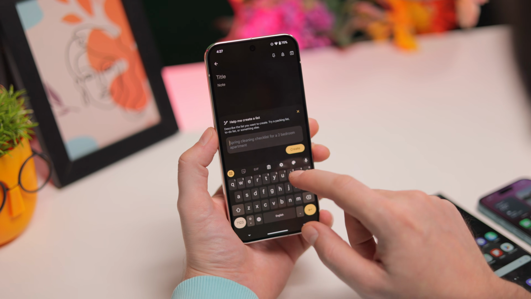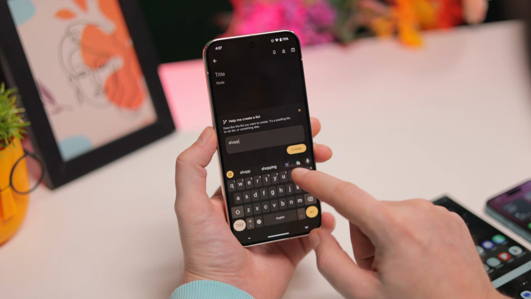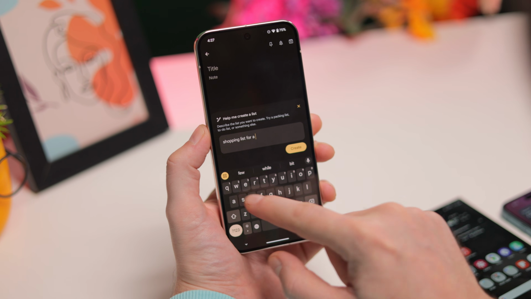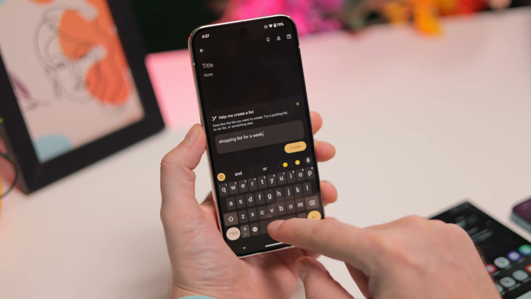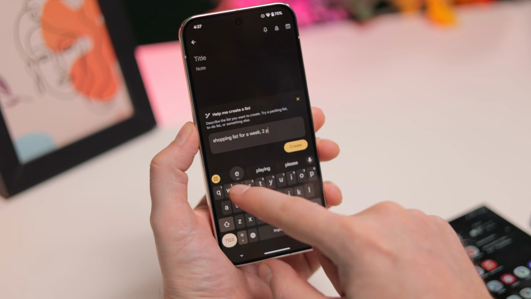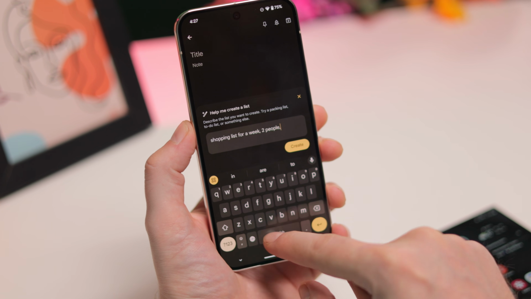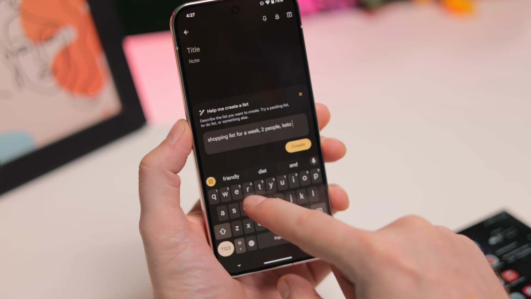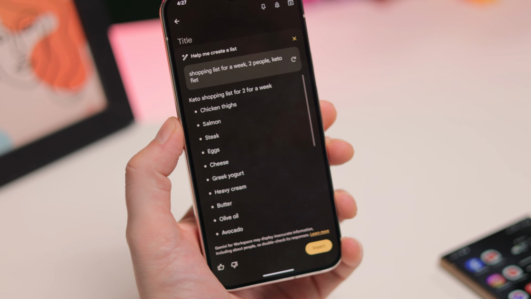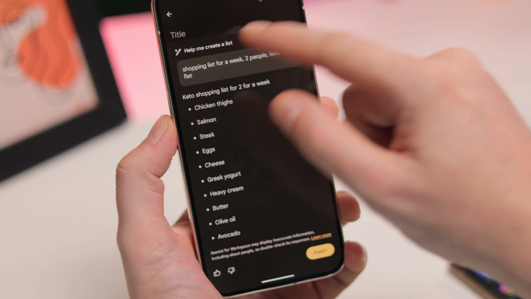Another exclusive feature, you can now create an automatic list within Google Keep, which is Google's note-taking app. Now, interestingly enough, Google Keep is available on other Androids, but no, this feature is Pixel exclusive. So you tap on generate a list, you say like a keto-friendly diet for a week for one person, and it should give you a shopping list for that week.